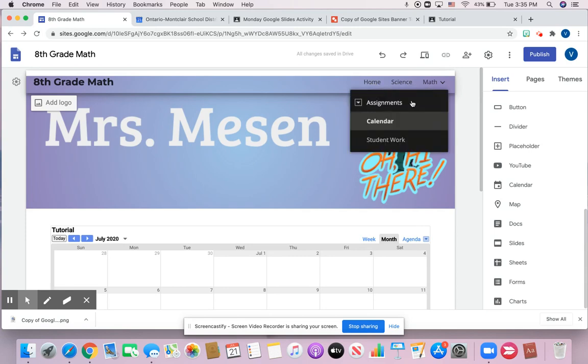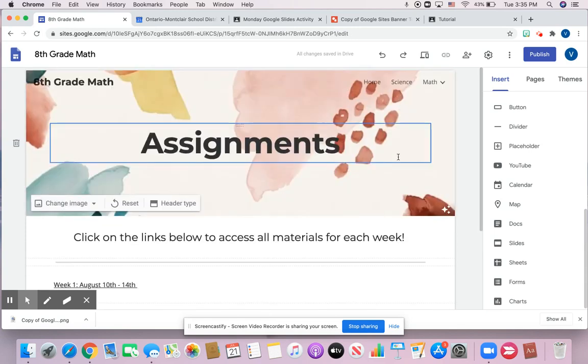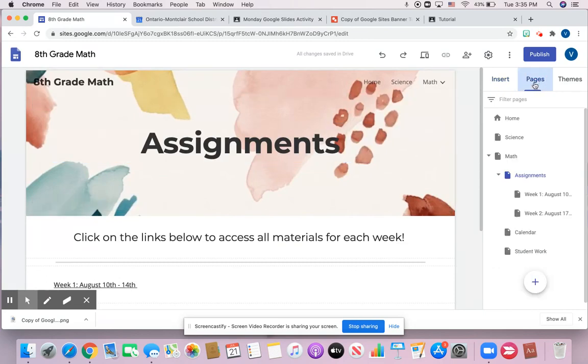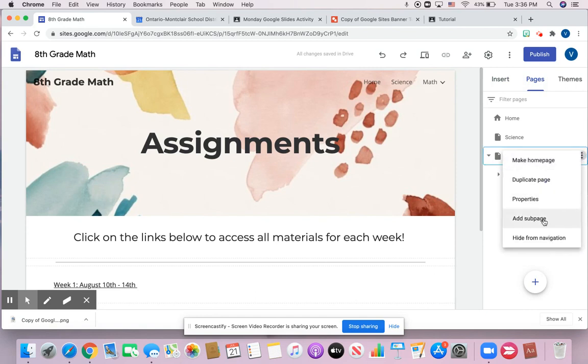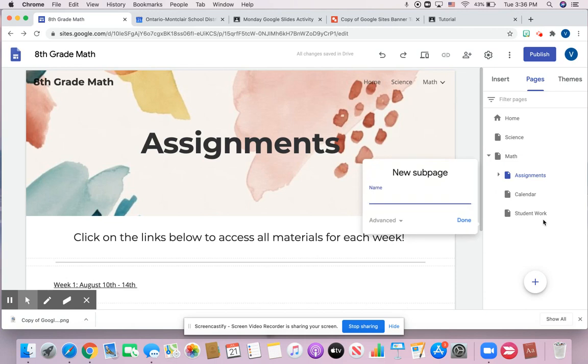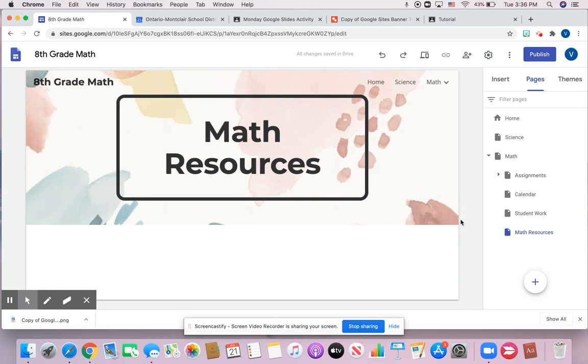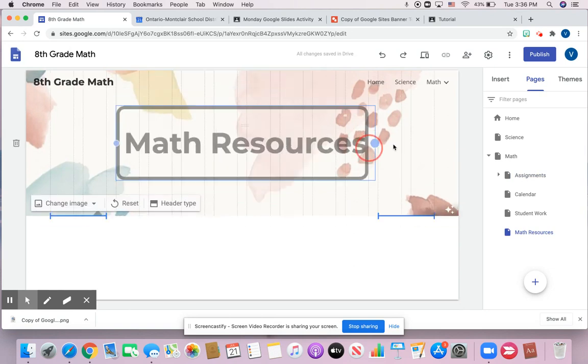Now, another option for a page that you might want to consider is like a resources page. So if you go to, in math, I have specific resources that I would use that are just for math. I can add another sub page and I can do like math resources. Okay, and then again, adjust this.